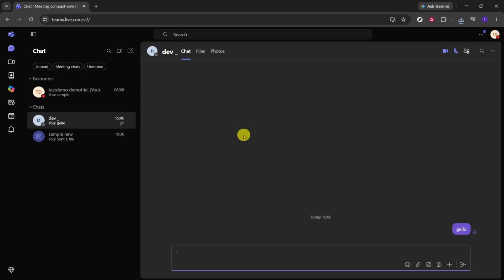Next, click on Chat in the left-hand navigation menu. This section contains your direct messages and chat history, so it's the place where deleted chat messages can usually be found, at least temporarily, after deletion. If you have several chats listed, take a moment to scan the panel and locate the conversation you need.